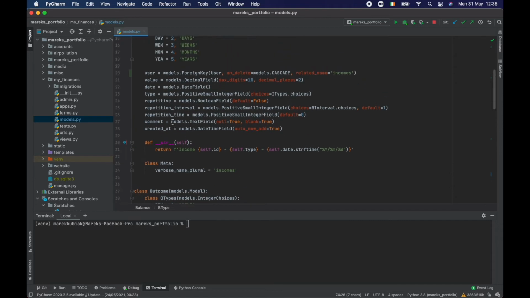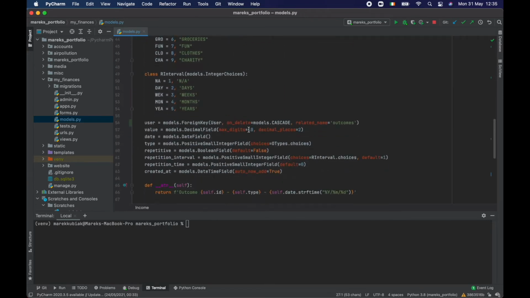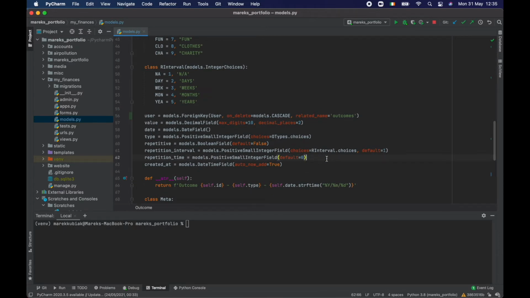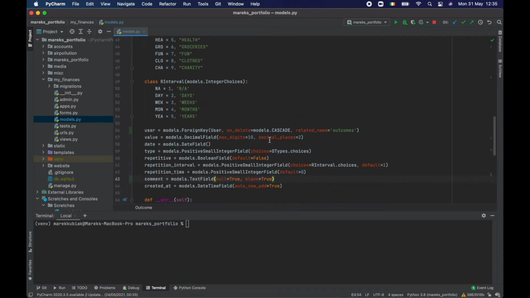We added this comment here, so we might as well add it to outcome just in case we want to add a comment to an outcome too.